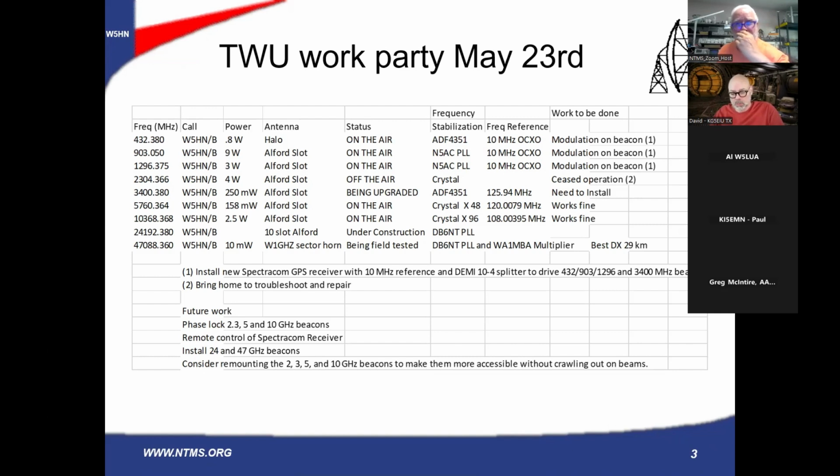And like I mentioned before, the 432, 902, 1296 beacons, I think they're all perking just fine, except they have the modulation on it. So we're going to swap out the 10 meg OCXO for a new Spectracom receiver and a 10-4 splitter to drive the various beacons. We're also going to use that to drive the 3400 beacon that Greg and I have been working on modifying, and it'll be a 3400.380. And like I said, 5760, 10 gig worked fine.